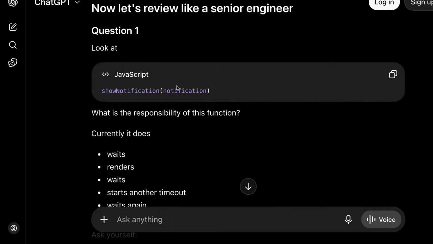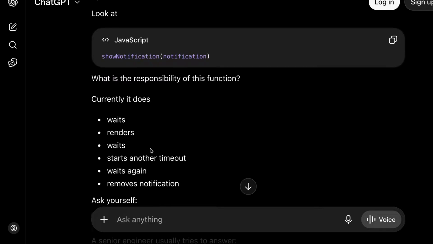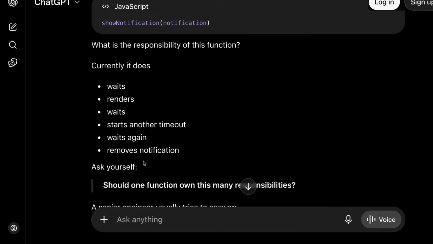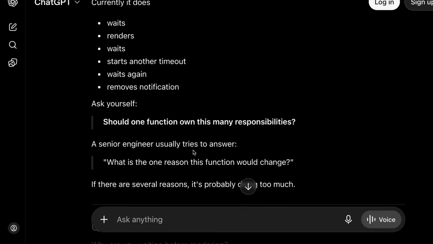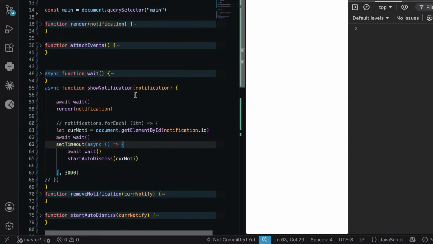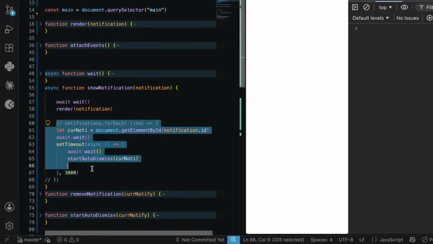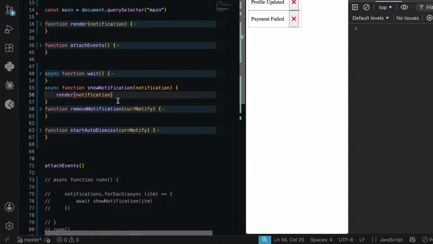Okay, let's have a show notifications. What is the current responsibility of the function? Currently, it does wait, render, wait, start another timeout, wait again, remove notification. Should one function own this many responsibilities? A senior engineer usually tries to answer: what is the one reason this function would change? Show notification, right? So instead of all this, it will just be doing the render thing. It will render the notifications.